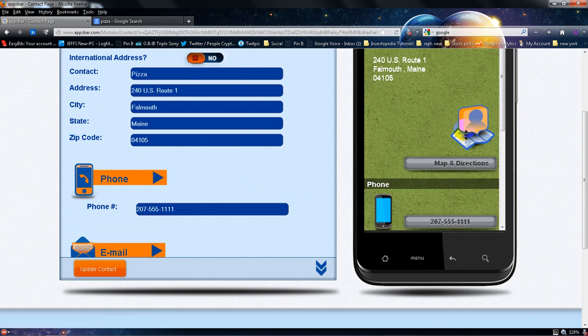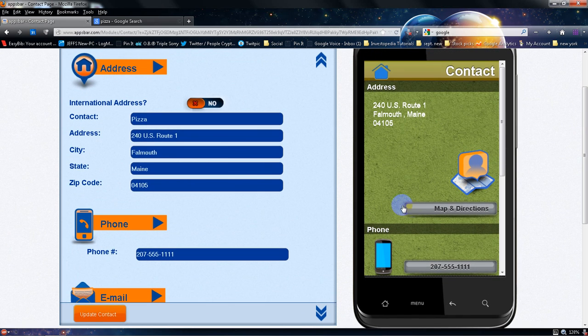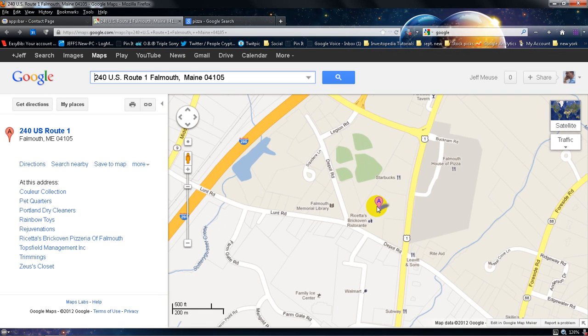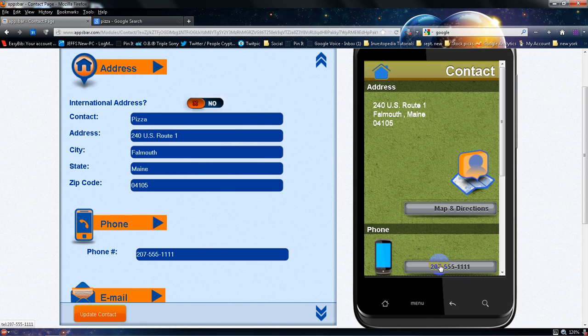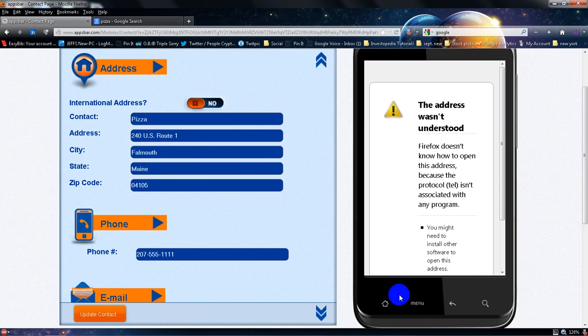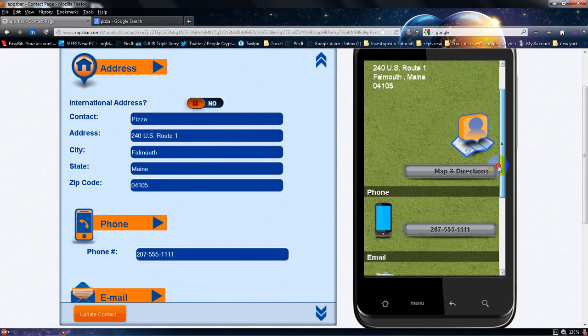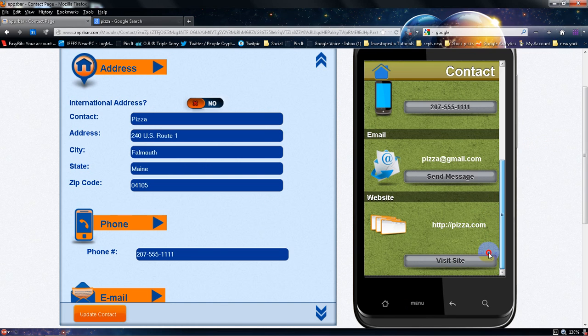So when someone is on your iPhone app, they want to find out how to get there, this will open up through their iPhone. It'll show where they are or where they can go. Or they can call directly from the phone. Or they can email or visit the website.